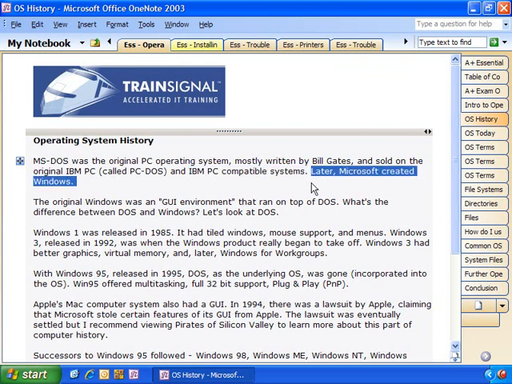Later, Microsoft created Windows and did away with DOS. That's the briefest history I can provide for PC operating systems. But let's get into it a little bit more. The original Windows was a GUI environment. What that means is that it's an application that ran on top of DOS. So the original Windows really wasn't an operating system. The difference between DOS and Windows, primarily what people think of, is command line versus graphics.